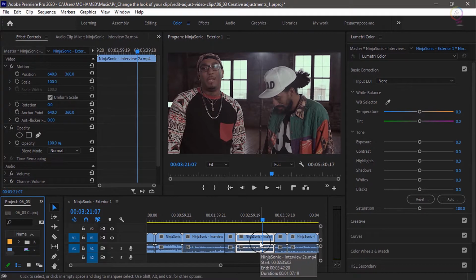It's worth noting that adjustments made using the Lumetri Color panel are added to clips as a visual effect that appears in the Effect Controls panel. Here in the Lumetri Color panel, I am in the Basic Correction section. And I'm going to make some adjustments.